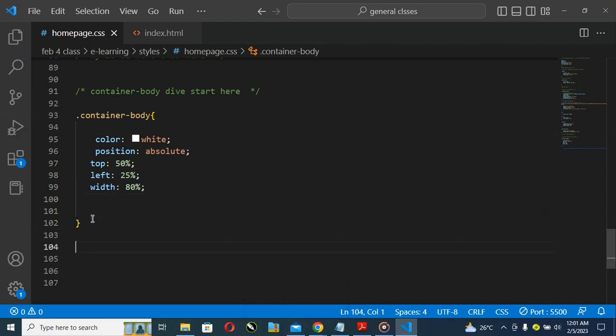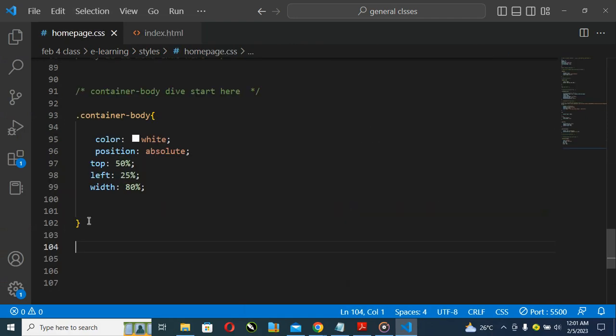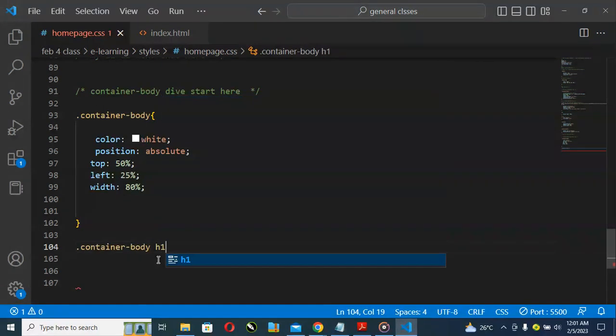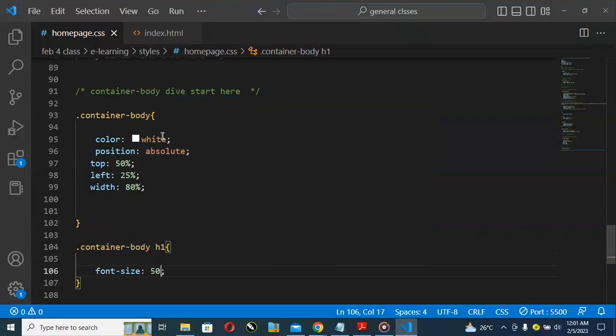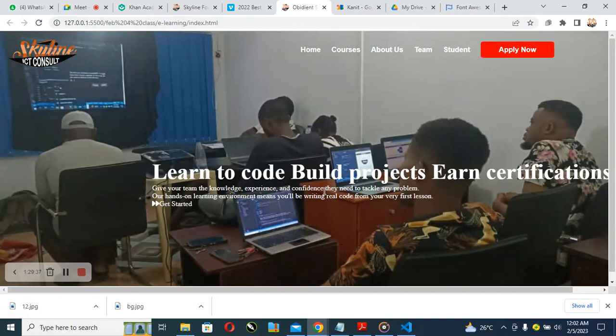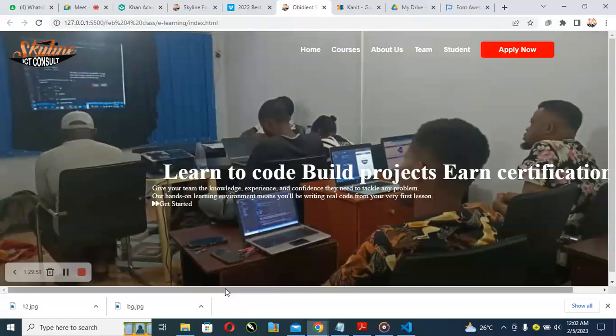Let's work on this container body. So we are working on this H1 container body. We quickly need to call this container body because we may have a lot of H1 here. Then H1, font size is 50 pixels. It may be bigger or maybe smaller. So this is a problem. We need to text-align center. Okay, let's see what happened.